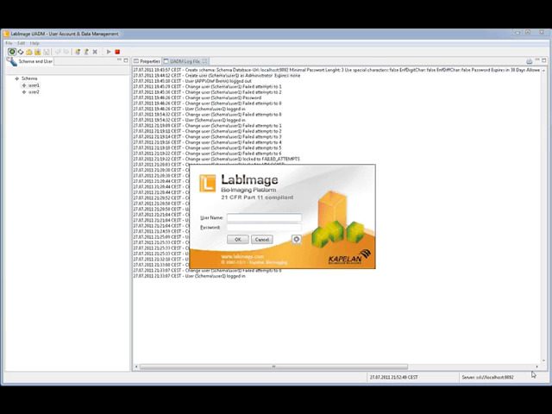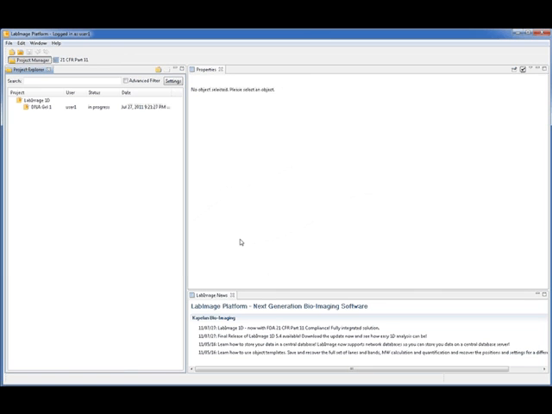Once all the configuration work was done by your local IT administrator, you can log into the LabImage platform. All the settings that your IT administrator did in the UADM now apply for the login into the LabImage platform. When it comes to user history, password history, and all these settings up to idle time, are all defined within the UADM. Now we're logged into the platform, as you can see here.